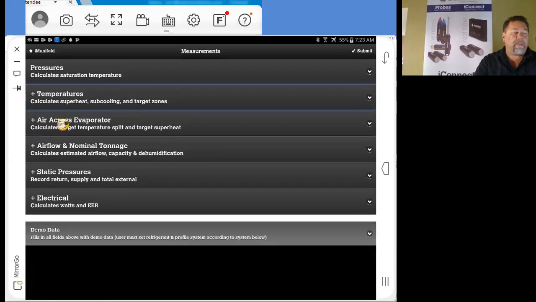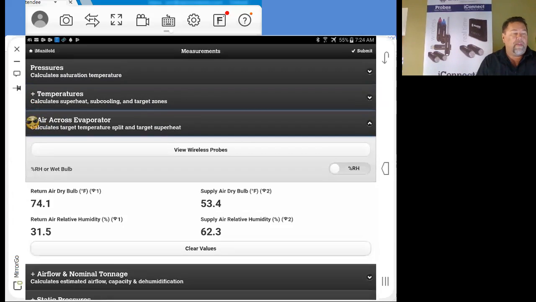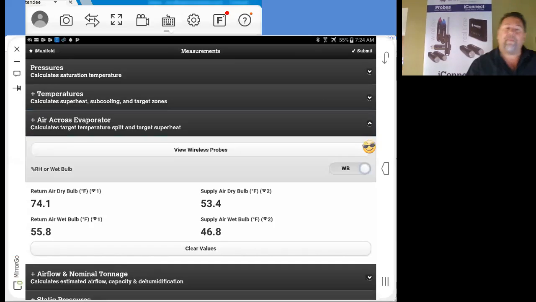Lifetime measurements. Air across the evaporator. We got a return air dry bulb, return air relative humidity, supplier dry bulb, relative humidity, and then you can see this little switch over here. We can switch this between relative humidity and wet bulb temperature. So just sliding that switch over, everything changes up here. We've got return air dry bulb, now wet bulb, supplier dry bulb, and wet bulb.